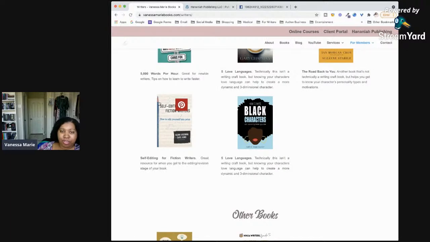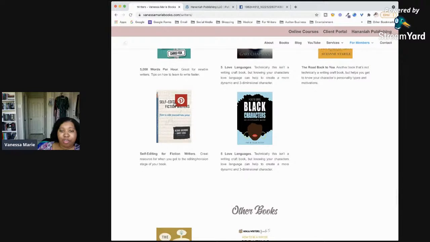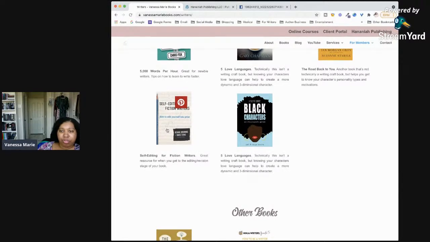First, to self-edit your books before handing it over to a professional editor. So definitely, if you're wanting to improve your writing craft, this is definitely one you need to have in your tool belt as well. They cover a lot of different things in here. Just a really great resource.